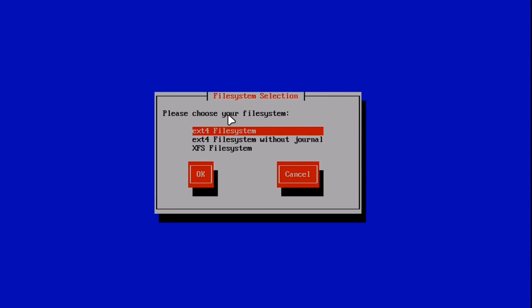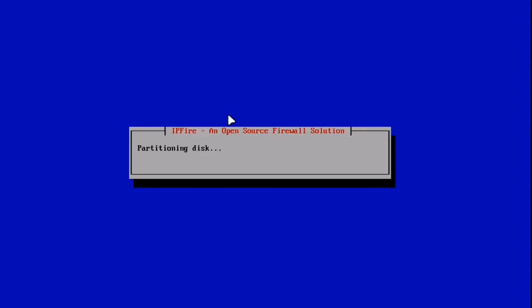I forgot about this part, but you've got 3 options here. So ext4 file system, you've got ext4 without journaling, you've got xfs as well. So let's press tab to take us down to OK. And then, like I said, it's going to start the installation now. So it's going to partition, set up the file system, then do the installation, also create the boot, and then we're going to go through the configuration after that. So I'll be back when it finishes.